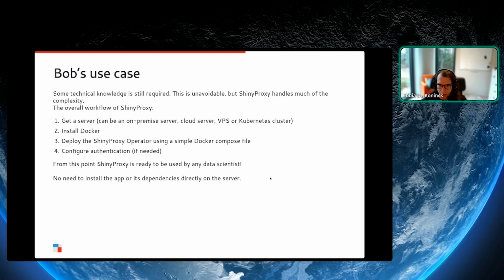And once you have Docker running, you can deploy the ShinyProxy operator, which is just a tool to manage ShinyProxy. So it's a bit like a helper, an additional component. And to install that, you just need a Docker Compose file, which is just a configuration file for Docker. The file is only 20 lines long. And when you do that and you start the operator, you are basically done.